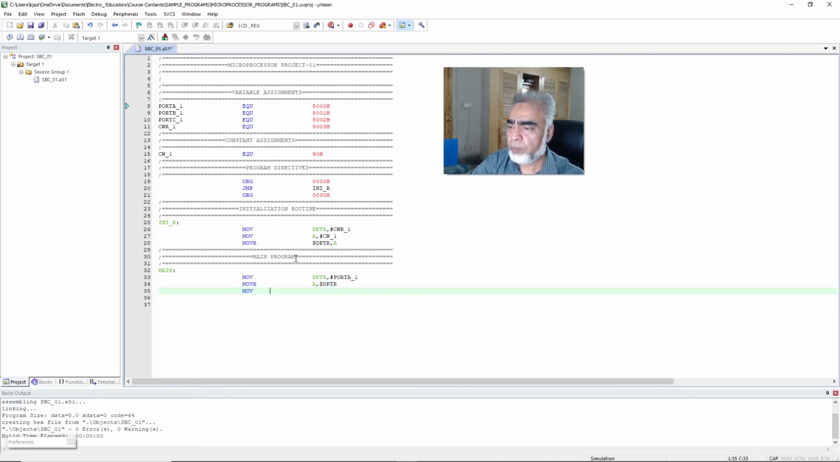And we will write MOV DPTR, #port B_1. We have moved the address of port B of the PPI 1 to the DPTR, and we will write MOVX @DPTR, A. After moving the contents of the accumulator to port B, our program will jump back to main. So here we will write JMP main. Here we have completed our first program for the microprocessor based system, and now we'll complete our program by writing the END instruction.